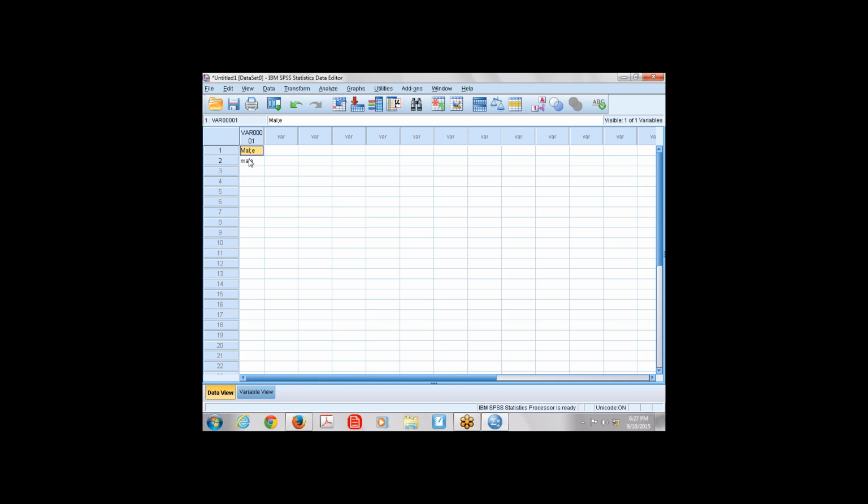Categorical nominal variable. Even though it's a nominal variable, we can represent it with numbers. I'm going to call males 1, and I'm going to call females 0. 1, 1, 1. I'm going to put 10 people in here. 0, 0, 0, 0, 0.